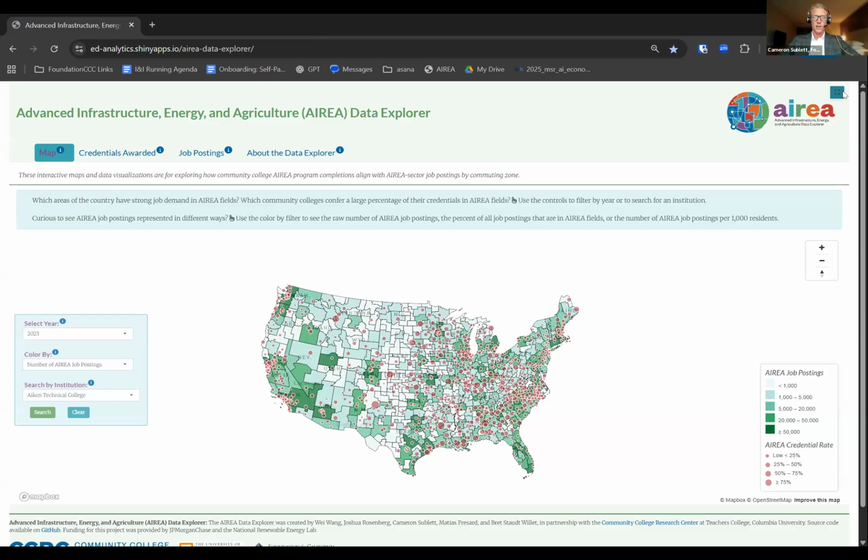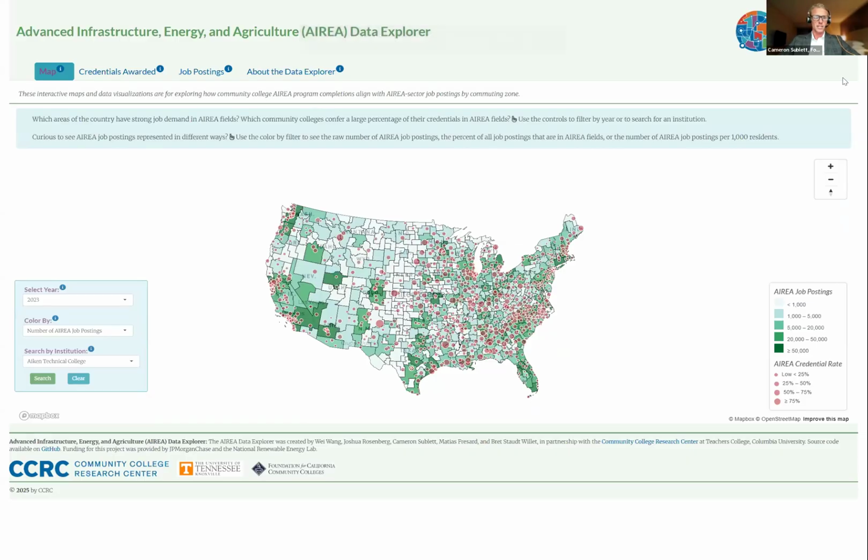Welcome to the Area Data Explorer. This is the product of a lot of hard work and dedication of me and my team, and I could not be more proud of them. What you'll see is that we have structured your data exploration according to four main tabs at the top of the Data Explorer. You begin with the Map tab, the Credentials Awarded tab, the Job Postings tab, and the About tab. Let's begin with the Map tab.